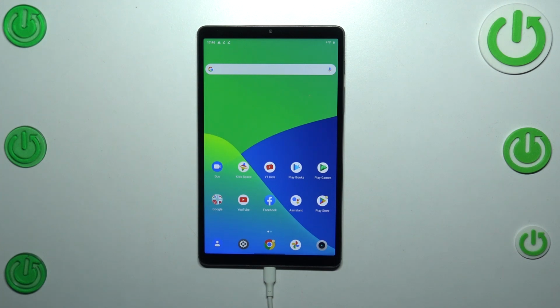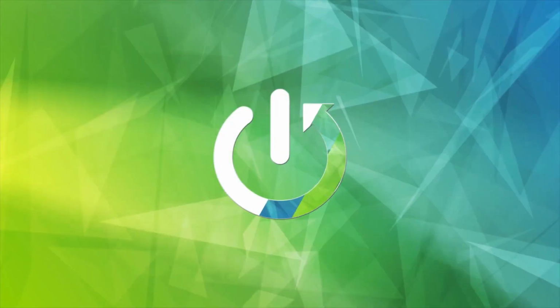Hi everyone, in front of me I've got REALME Pad Mini, and let me share with you how to clear the browser on this device.